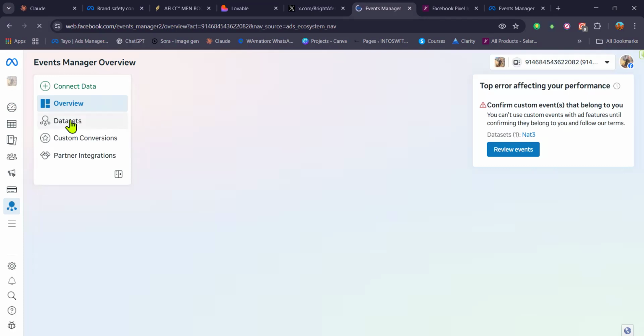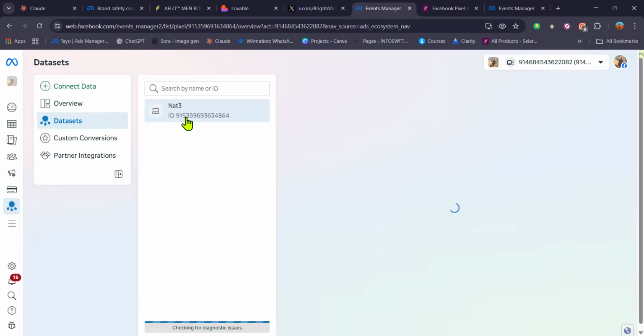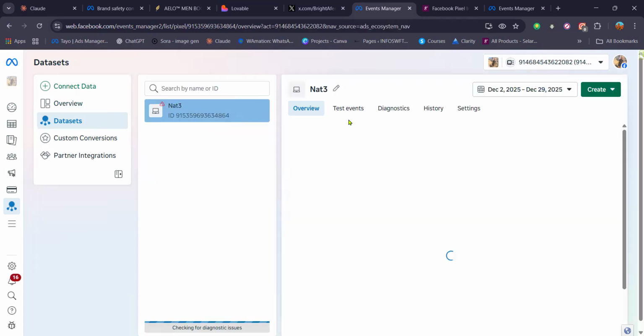So I'm just going to wait for it to load. You can see my pixel here. If I click on data sets, I can also copy my pixel from there. See it here, my pixel ID. Again, it will also show by this side.